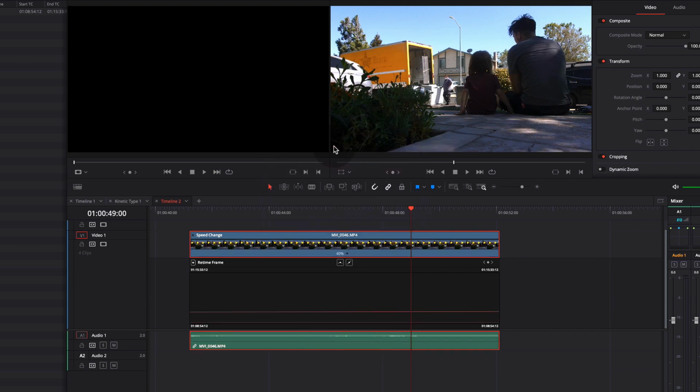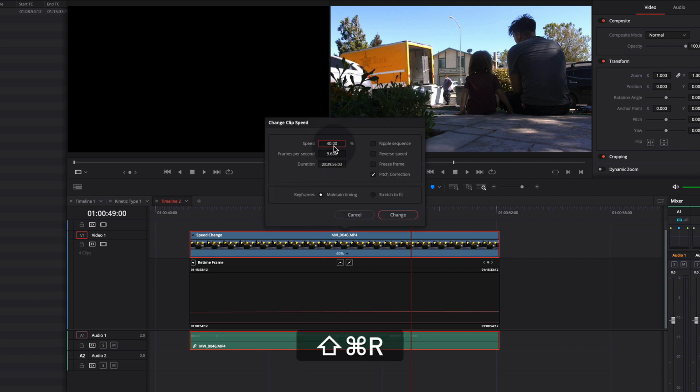And again, if you don't have a hotkey set up for that, I highly recommend doing it. I have mine set to Command-Shift-R. Now we'll get into a few more things that you can do with the speed controls and different ways that you can handle the nuances of retiming things.